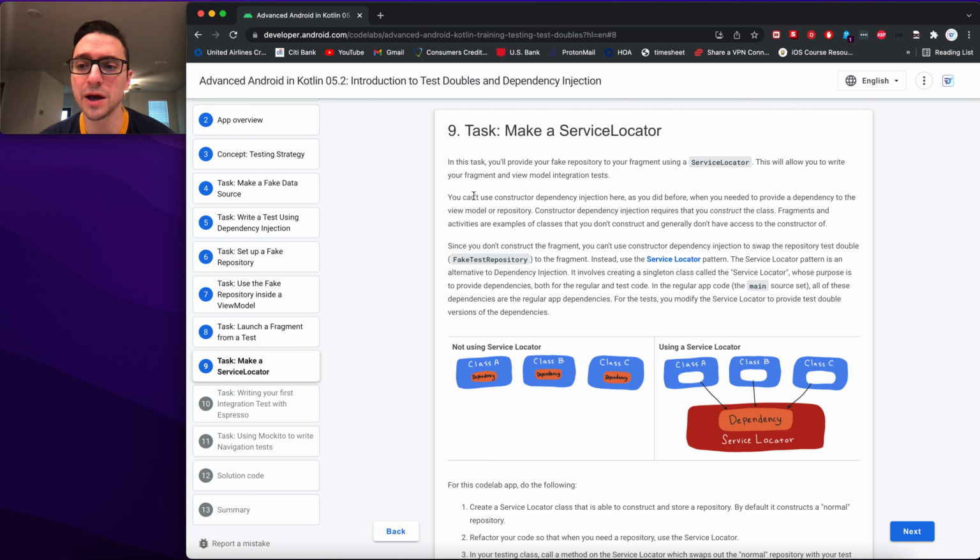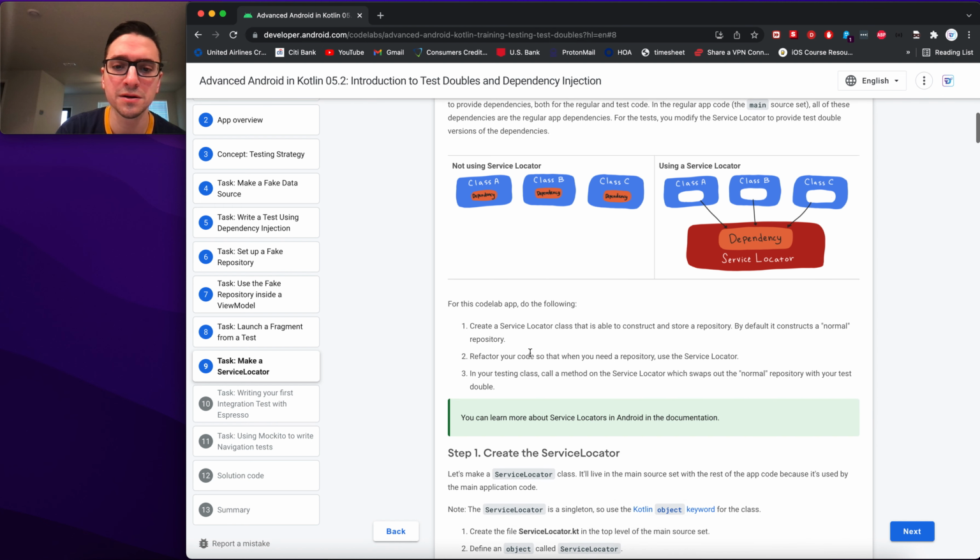The service locator pattern is an alternative to dependency injection. It involves creating a singleton class called the service locator, whose purpose is to provide dependencies both for regular and test code. In the regular app code, the main source set, all of these dependencies are the regular app dependencies. For tests, you modify the service locator to provide test double versions of the dependencies.